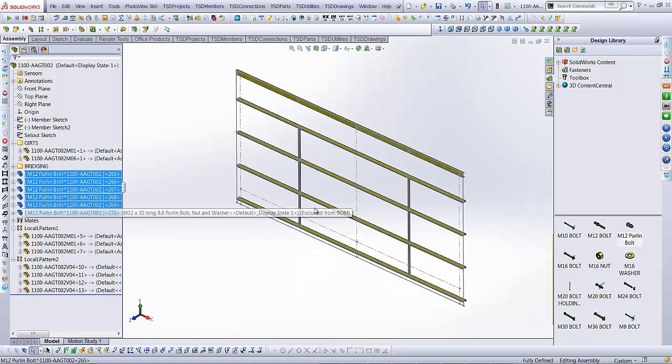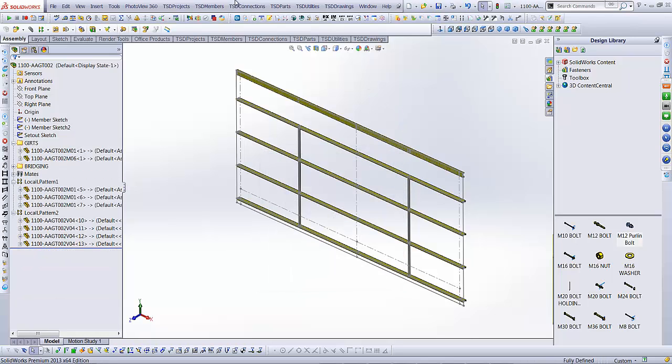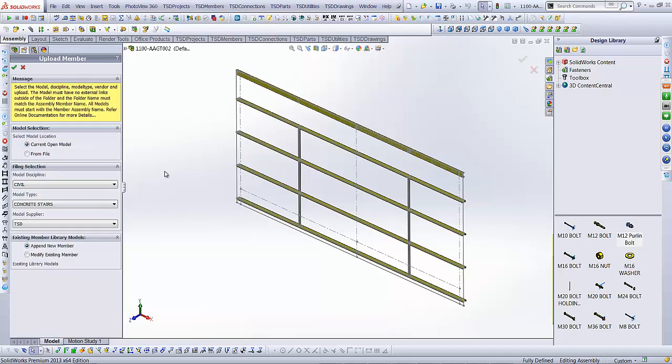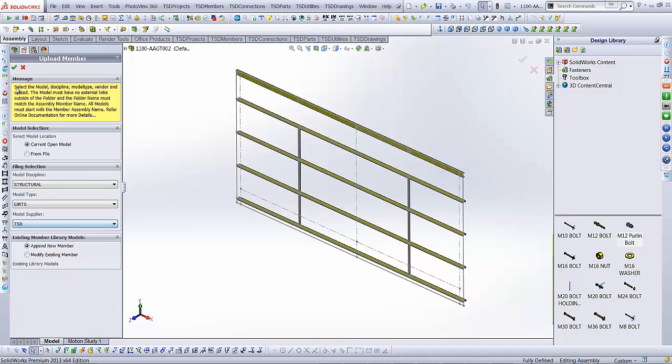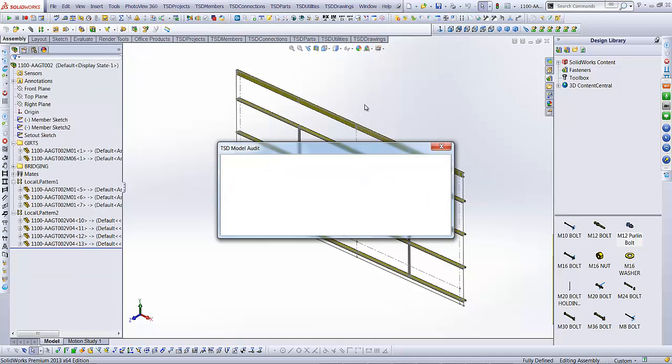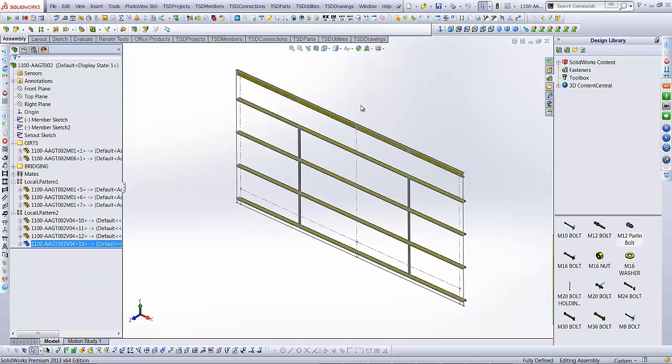So I'm just getting rid of these fasteners. They are virtual components and they are in there. So now we can just upload this. That'll work. Structural, girts, TSD, and it should be fairly quick. There it goes. So that's uploaded. So now we've got it in our library.